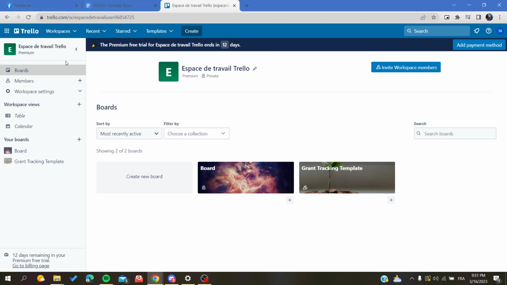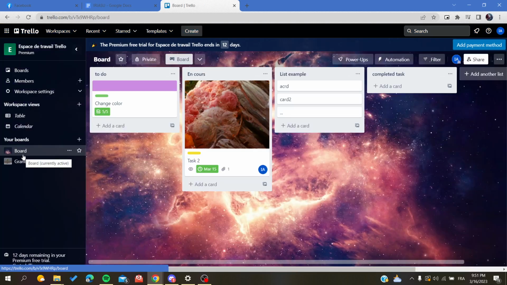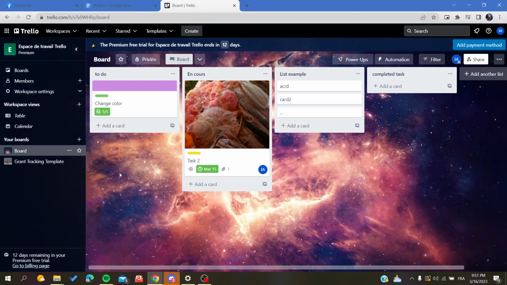So after you succeed in connecting to your workspace and Trello website, all we need to do now is to go to our board so we can reach the card that we want to link. To do so, either we can click on boards and here we will find the list of our boards, or you can go to your boards section and here we will find the list of your boards and click the board that you want to access, and we will be able to change or link our cards.